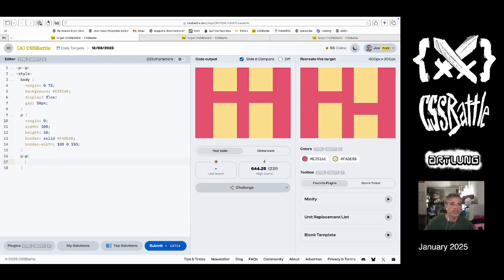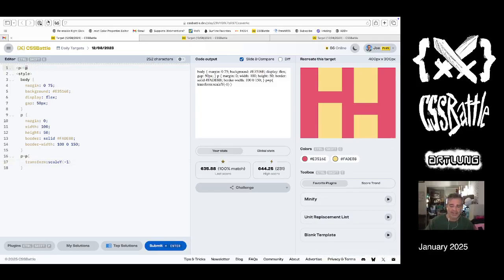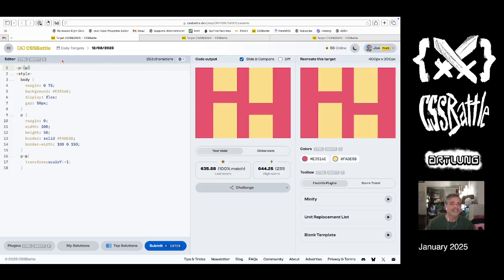And then the second one, we flip upside down. And we use a sibling selector to get the second one. And that is going to be transform scale y -1, and that flips it upside down. Let's submit. So we're sort of torturing these HTML elements, but I assure you, there is text in there. There it is. Look, that's the word hello, and it's upside down.